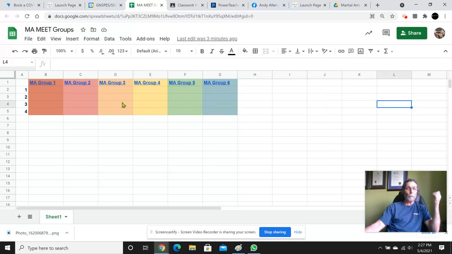Okay, so basically I want to make this Google Sheet available to students, but I don't want them putting names down here. Otherwise, I'm going to end up with a group of 10 and 2 people here, 3 people here, and so on. All right, so I want to protect certain parts of the sheet. This is really, really easy.